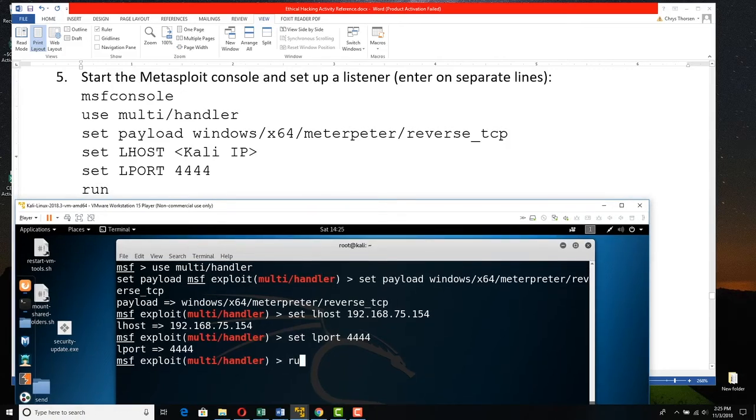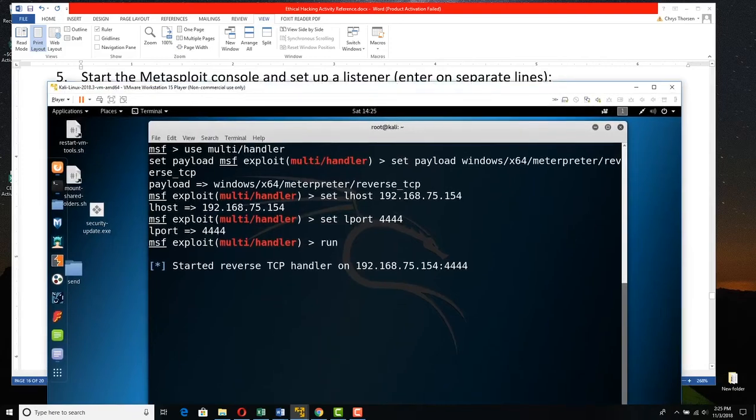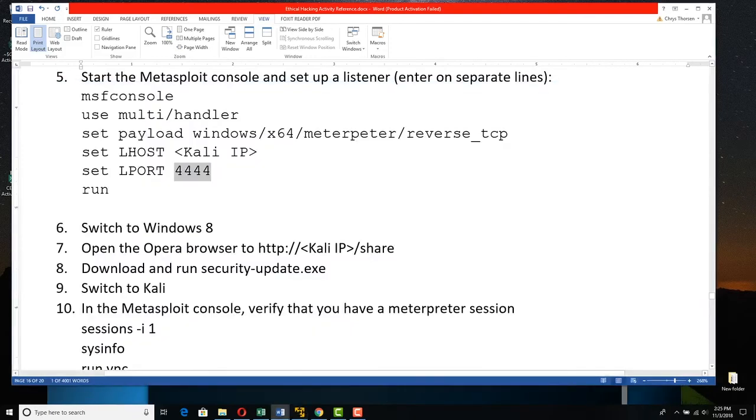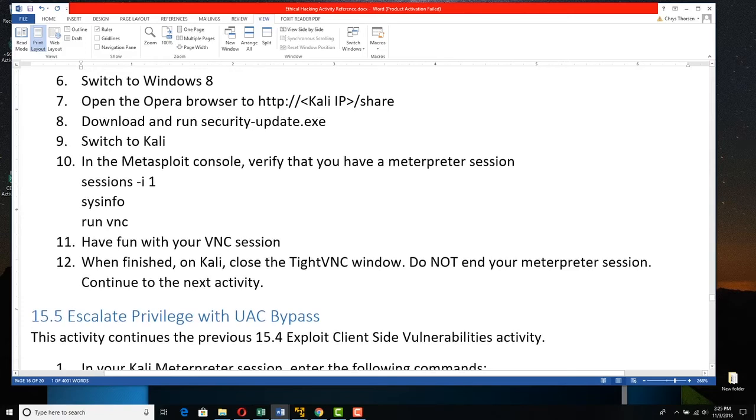And with this, we're ready to let the listener start. We just type run. Or you can type the word exploit. They do exactly the same thing. Press enter. Now there is a listener that has started, a handler. Don't touch this, let it run in the background. Okay, so now we're going to go over to Windows 8 and we're going to open Opera and we're going to connect to that Kali IP /share and we're going to download this thing and we're going to run it. And then we're going to come back to Kali and see if there's a connection. Okay, I was having trouble with Windows 8.